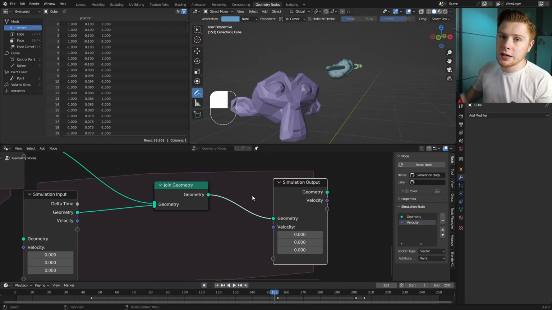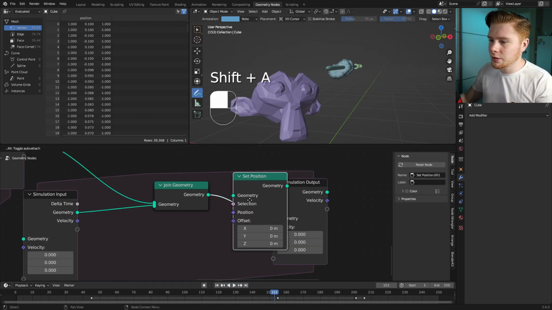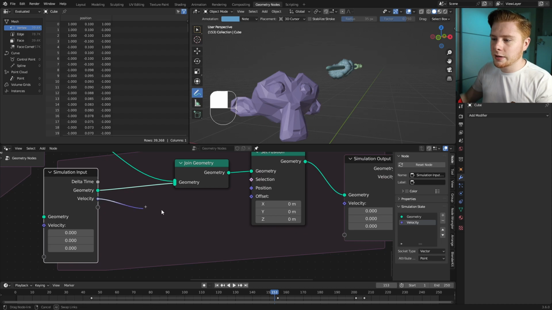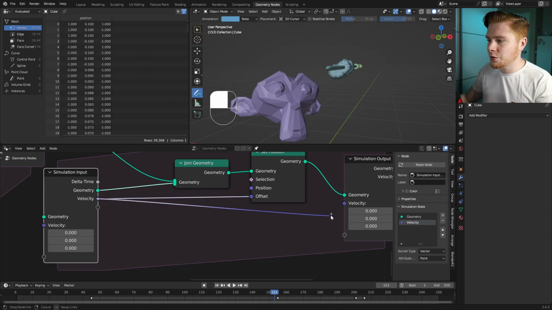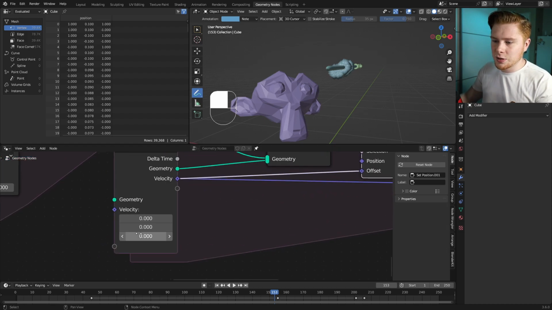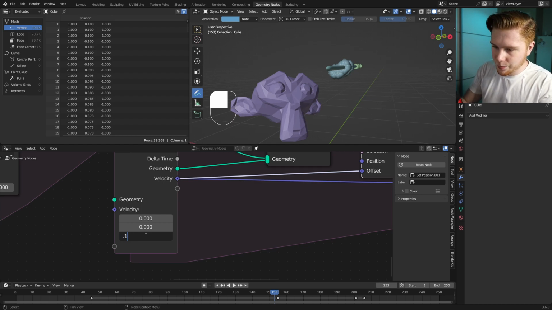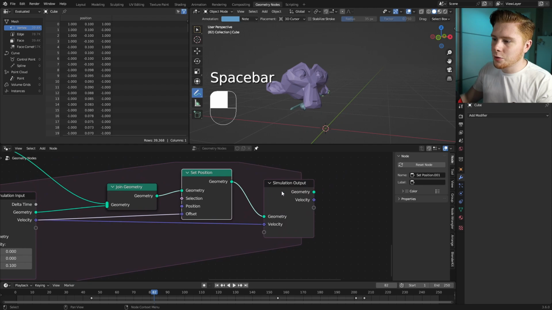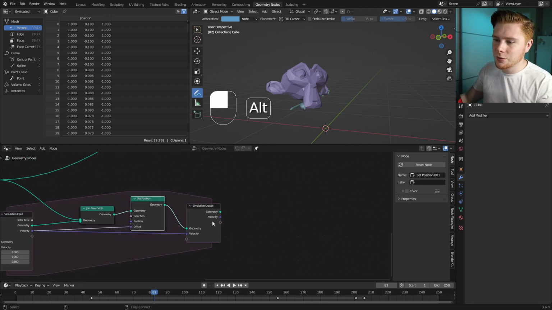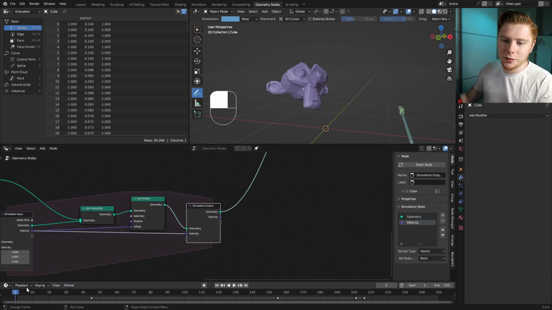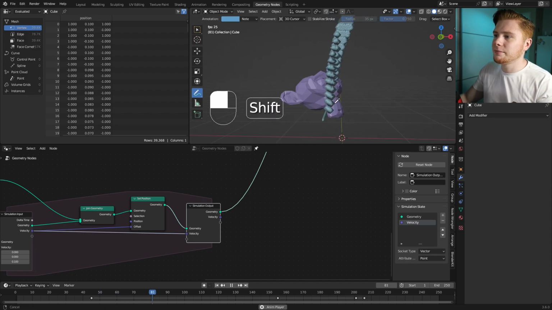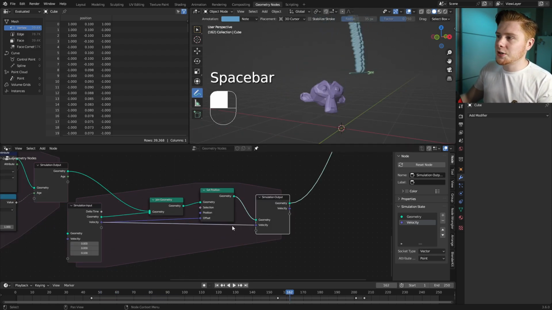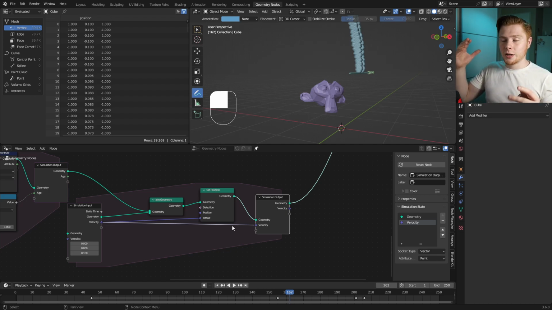Now to make the points actually move, I want to do a set position node right after this. And then I connect the velocity with the offset and also with the end velocity. And now if you make this velocity, for example, 0.1, then you will see the points will start rising up. Of course, they will not be rising up if you don't do Alt-Shift-Click on the simulation output over here. Then they will be rising up. We don't want them to be rising up, of course. I want these points to be pushed out according to the normal of the closest face that it's on.